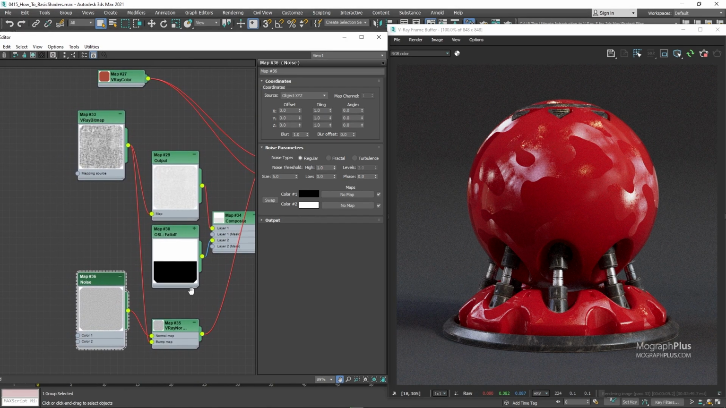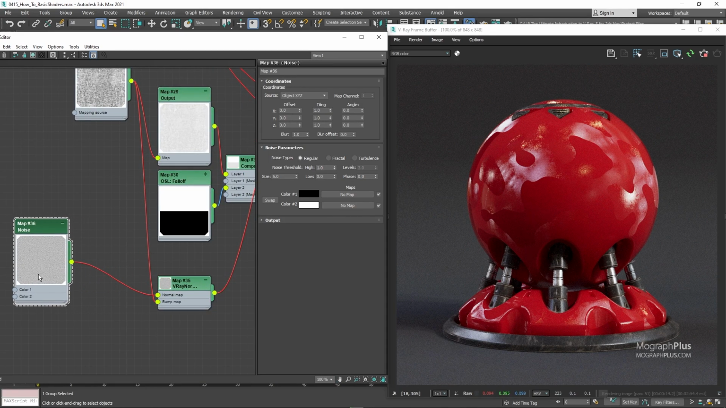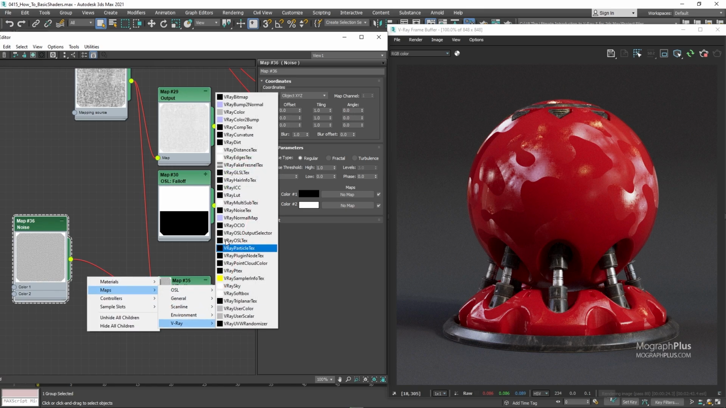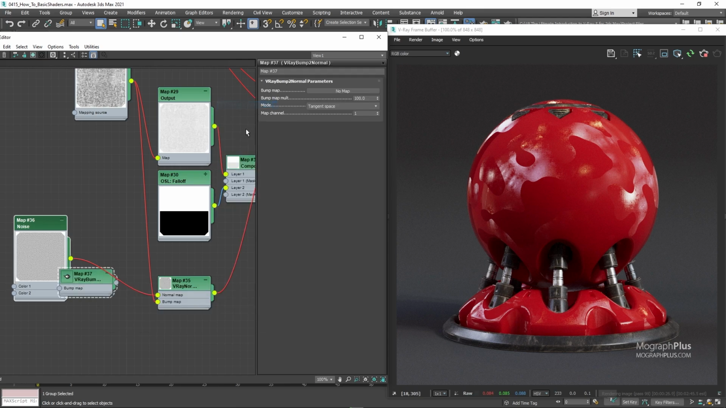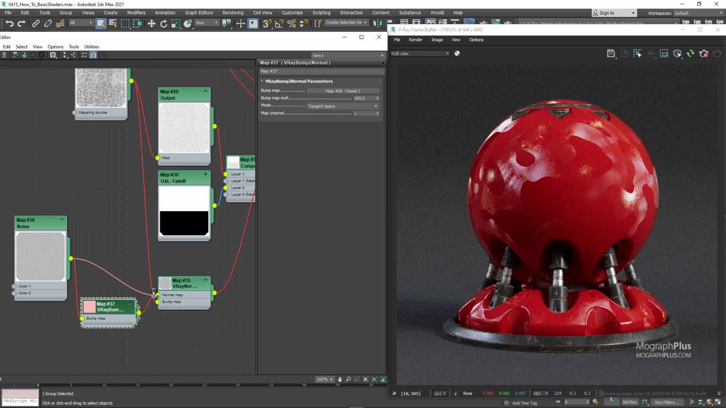And that is because the normal map input needs a normal texture, not a grayscale texture. Is there a way to convert the grayscale noise map or any other grayscale map to a normal map on the fly? Yeah, it's fairly possible through a V-Ray bump to normal node. So let's add one. Connect the noise map as the bump input. And now connect the V-Ray bump to normal as the normal map input.